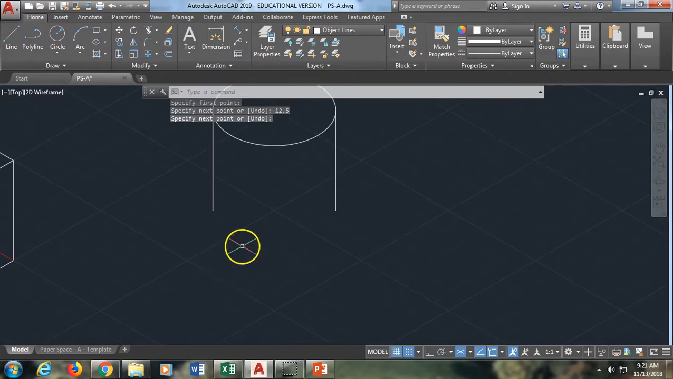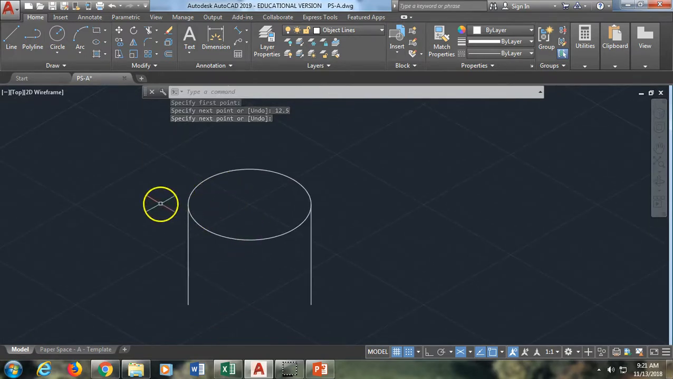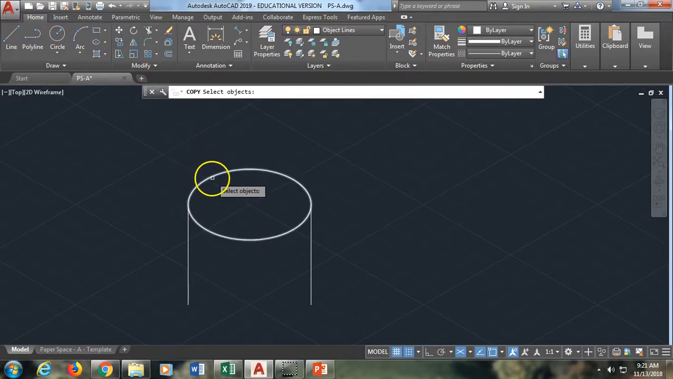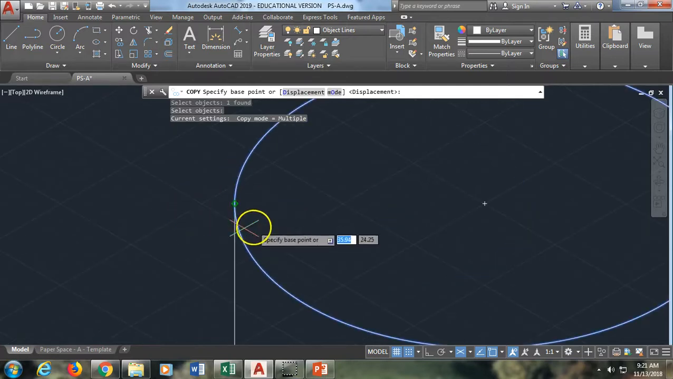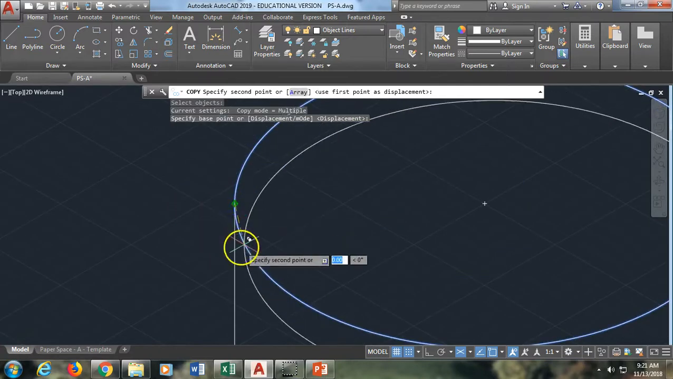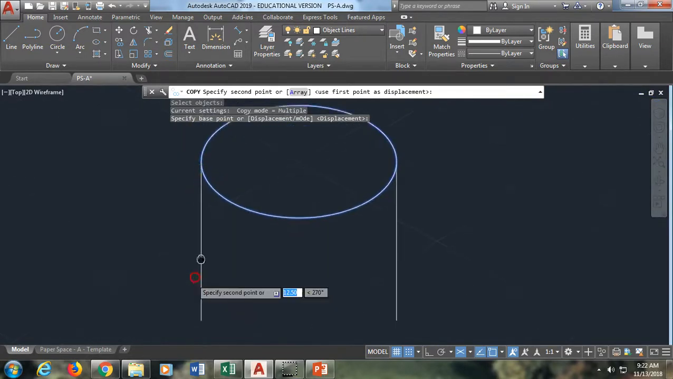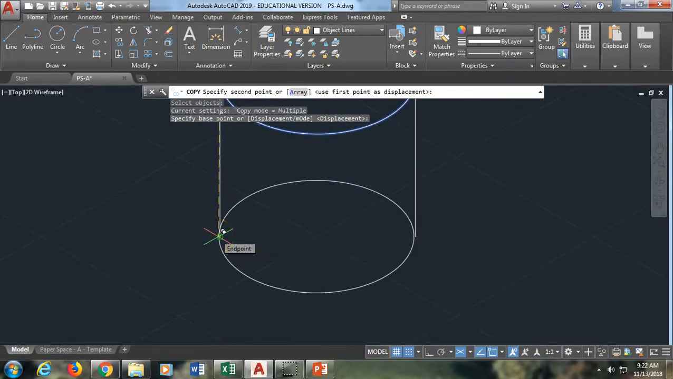And then the easiest way to get my ellipse back in is to use the copy command. And I'm going to choose my ellipse. And for the base point, I'm going to choose where it joins on to one of the lines there. And then I will just go down to where it joins on to the other line.